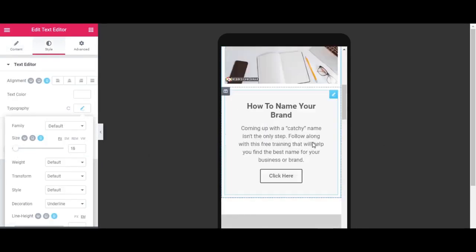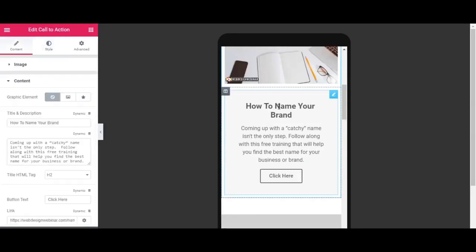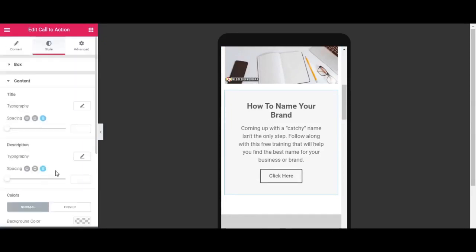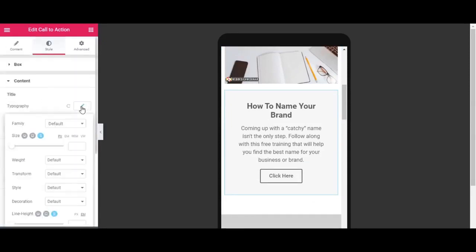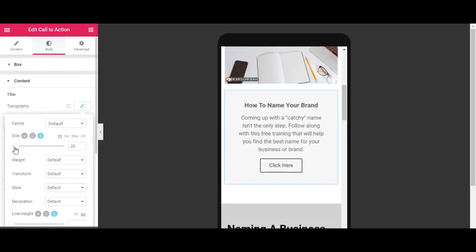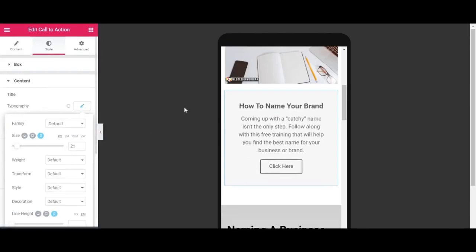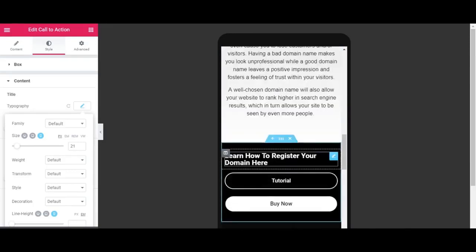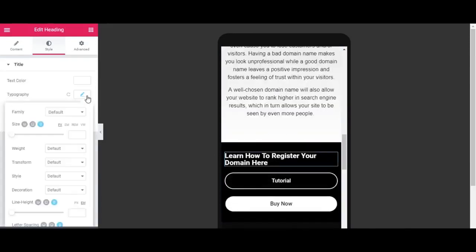Come down, we can change the heading text for how to name your brand, get that looking a little bit better. So we can come down to content, title, typography, and change the size. Make sure it's all on one line. Everything else looks good. You can change this to one line if you want and center it.